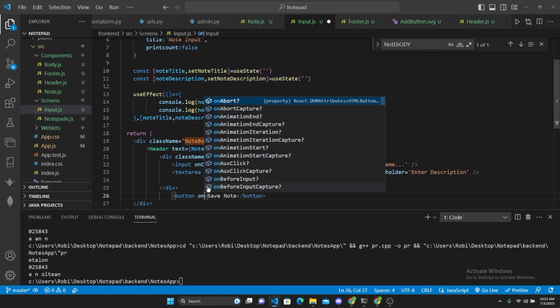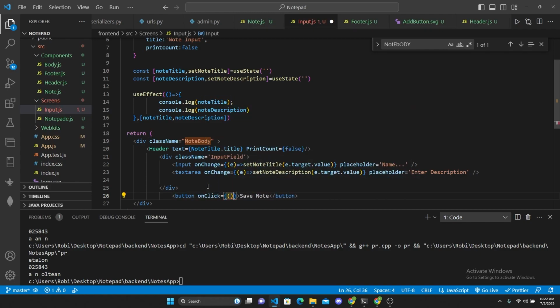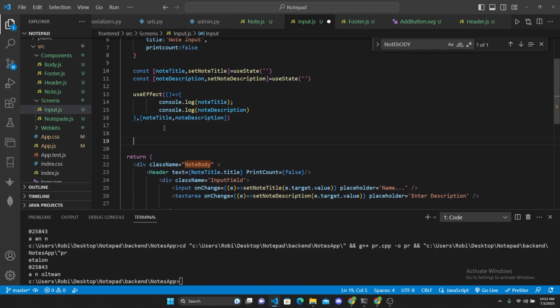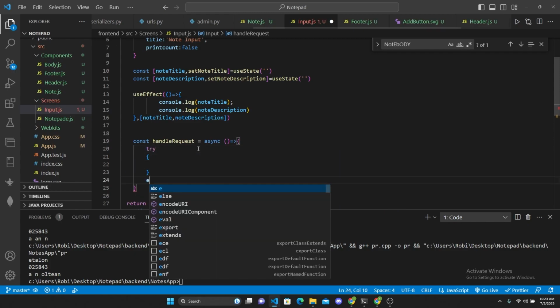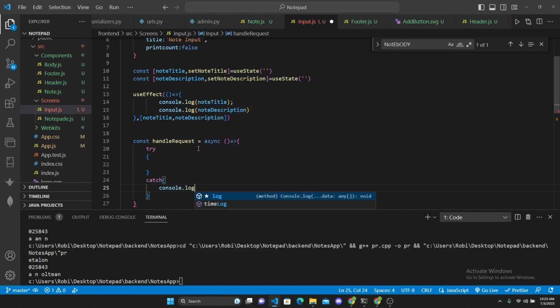Okay, when we are clicking the button, let's say button save note, we want to trigger a function. So on click is going to be handle request. It's going to be a const handle request, an async function. And what this is going to do, as we did before when we requested the data, now we want to add data. So we're going to do something like try and add the data. If you can't, just console log the error, an error message. We can get the error here and print it.